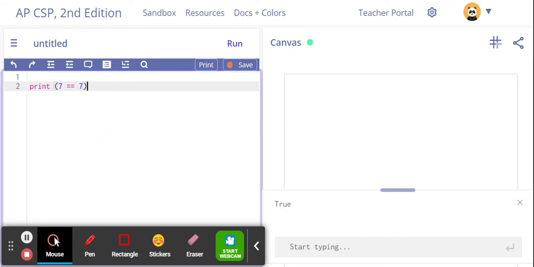Now, what about some other statements? What about -7? Is 7 equal to -7? Obviously, that is false. Now, the next thing, how do we say not equal to? We're going to use an exclamation point and then the equal sign. So that means not equal to. Is 7 not equal to 7? Well, no, we know that is false once again, and so we see false is printed.